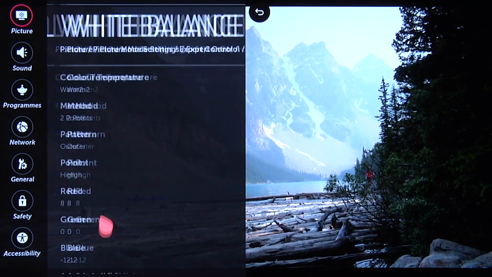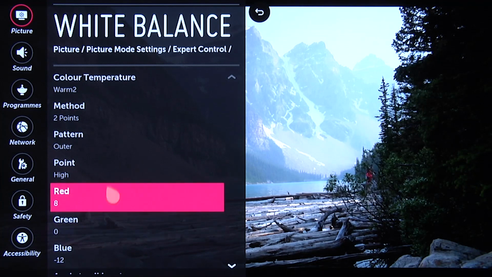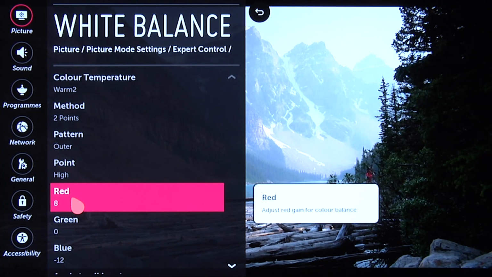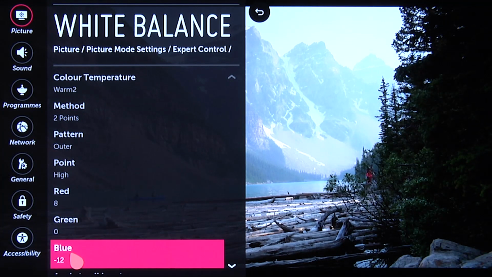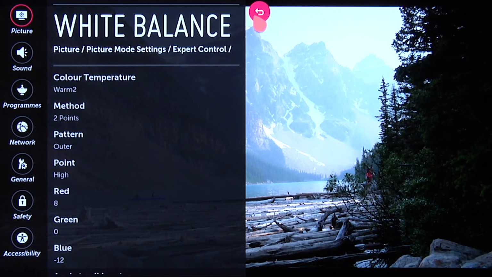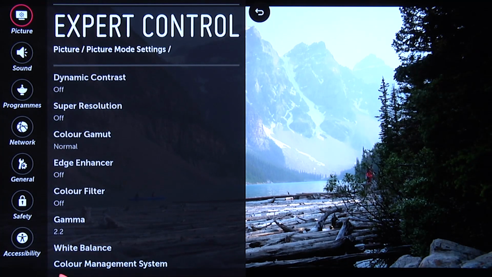Under white balance, similar grayscale performance, so in fact the same settings as there were for the dark room setting, 8 for red, -12 for blue. We actually didn't need to adjust the color management system. The colors are pretty accurate, so we left them as they were for the daytime setting.